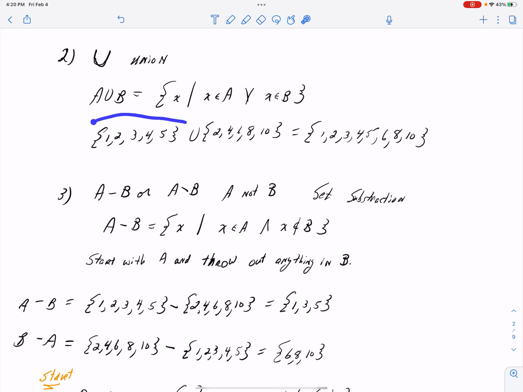Right? So if I want to take the set 1, 2, 3, 4, 5 and union it with the set 2, 4, 6, 8, 10, then what do I have to do? Well, I have to put everything that's in A, it's in there, 1, 2, 3, 4, 5. And then everything that's in B, I have to put in there as well. But I already have 2 and 4, so I just really need to add 6, 8, 10. Hence, A union B in this case is 1, 2, 3, 4, 5, 6, 8, and 10.